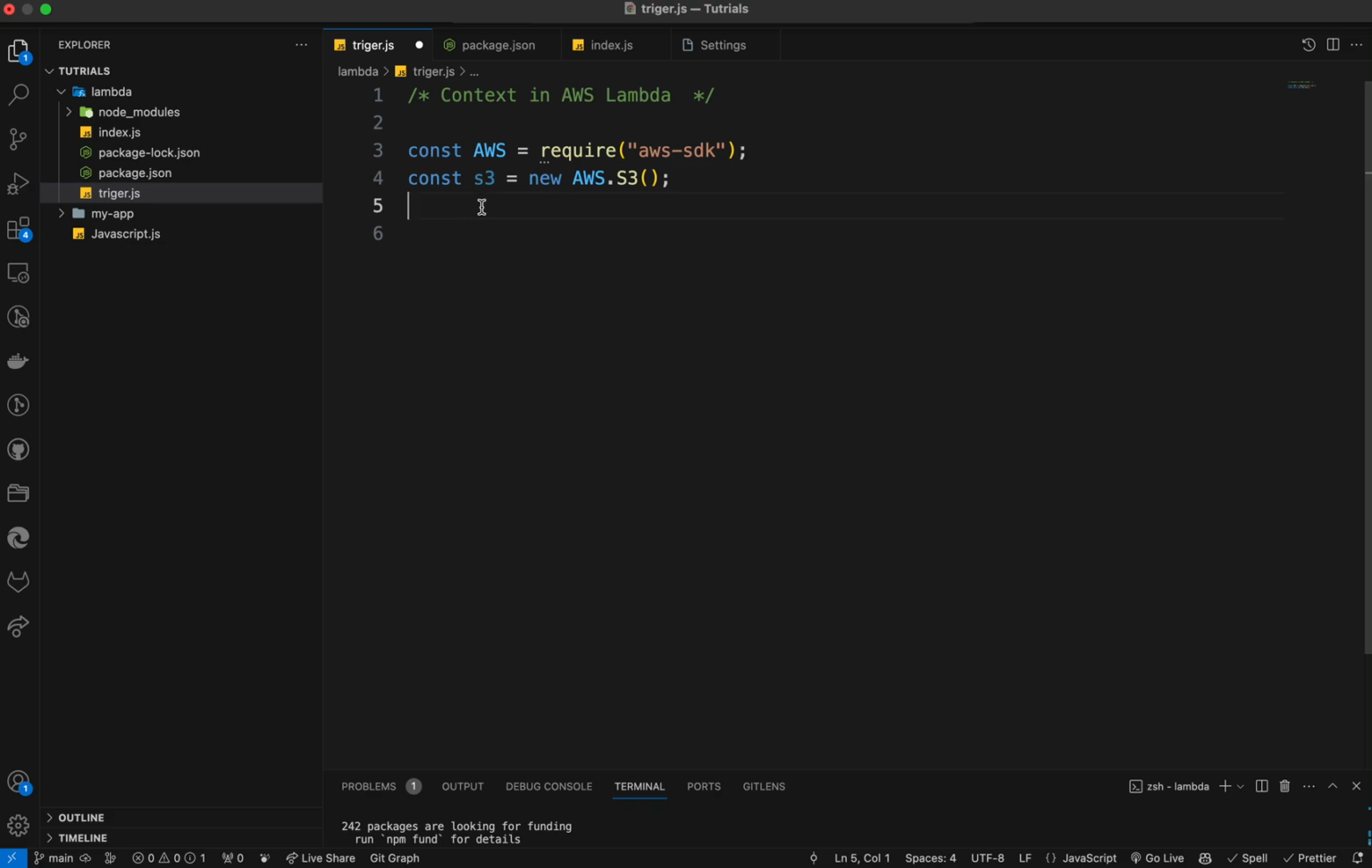Today we continue our course in serverless fundamentals. Today we also continue our section on Lambda. Today we'll talk about the context in Lambda. What is the context object in Lambda?